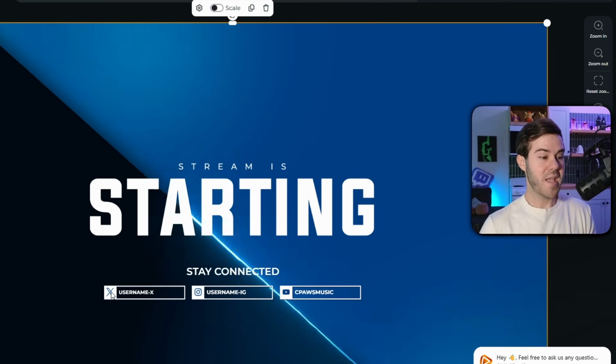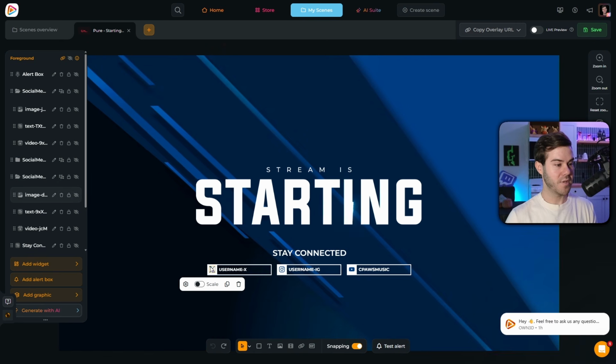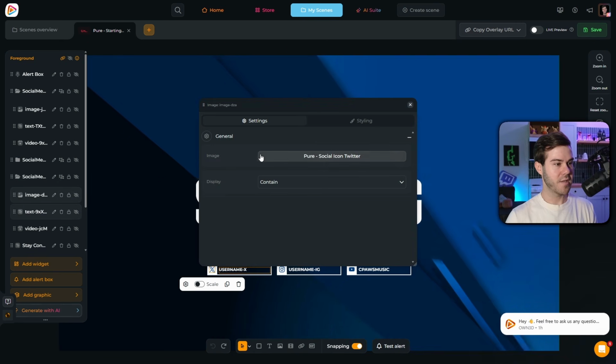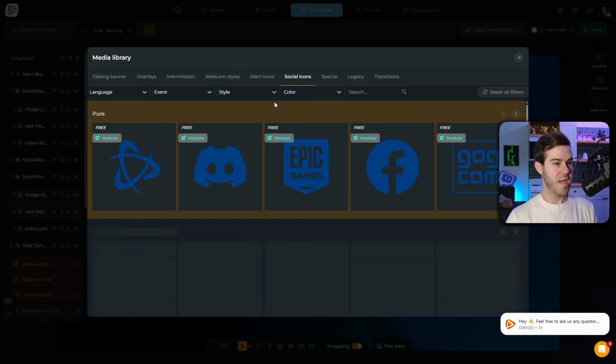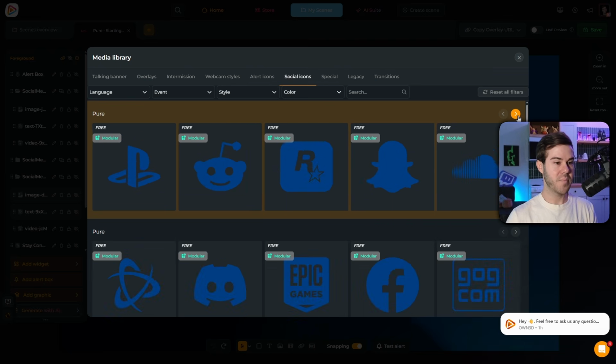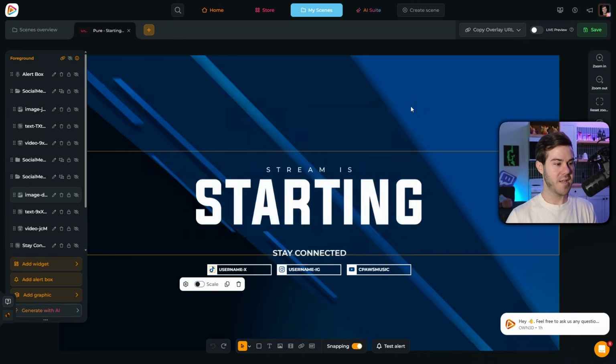Now let's say you don't want to have Twitter or X on here. All you've got to do is double click on it till you get to the part where it's highlighting the icon. Then you click on settings and then click on the image right here. We're going to click on the pure social icon for Twitter. And notice how we have all of these other different themed ones here. If you just wanted to put, let's say, your TikTok instead, you click on TikTok, then you can exit out and now you've got TikTok.